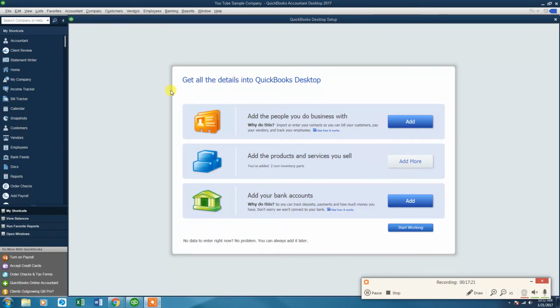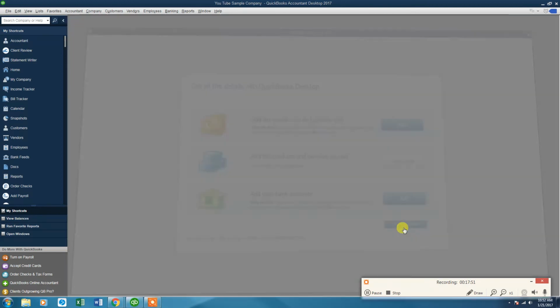Okay, the next thing that comes up, get all the details into QuickBooks. You can import information from contacts and things of that nature. Click here to see how it works if you're not familiar with it, which you probably aren't if you're watching this video. But hey, none of this is necessary. We can add all this at a later date. Right here, no data to enter right now, no problem. Add it later. Let's start working.